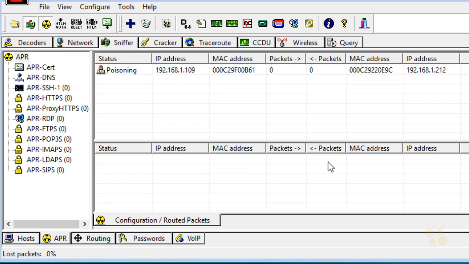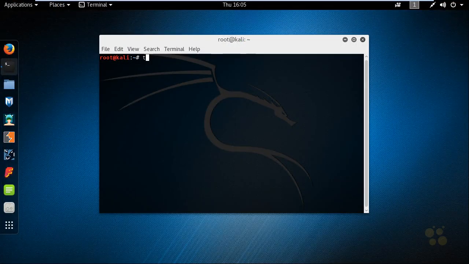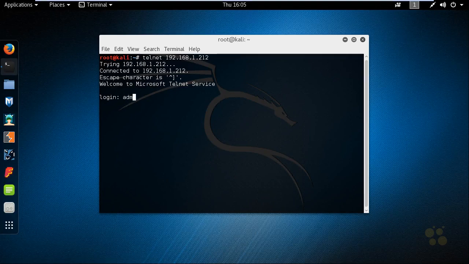So now with this poisoning attack happening, let's go back to our Kali Linux box, and let's open up a telnet session over to the Windows 2012 server. From here, we'll type in telnet space, and we'll go to the IP address of our Windows 2012 server, which is 192.168.1.212, and press enter. All right, so that looks promising. Let's log on as administrator.